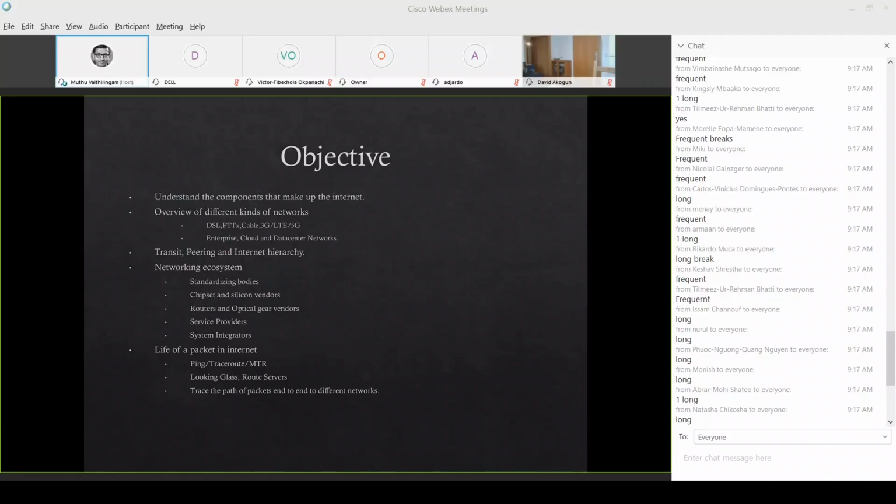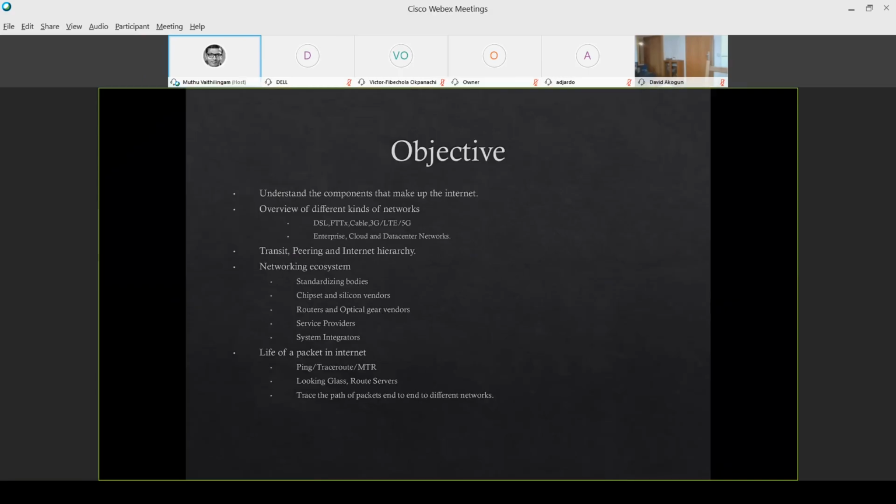is to understand what makes up the internet. So we're going to take this helicopter view, 30,000 feet view of how networks are built. We're going to understand different kinds of networks: cloud networks, enterprise networks, and broadband networks, what you are using at home.